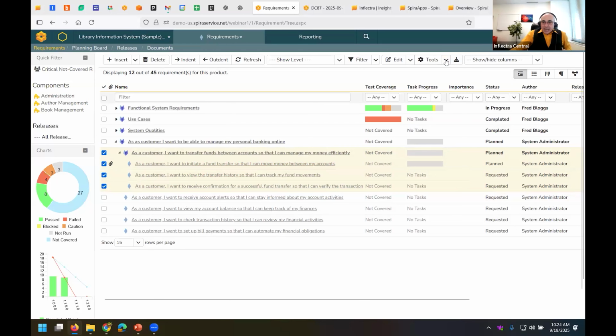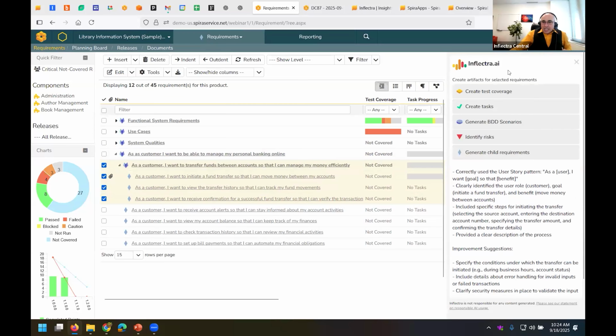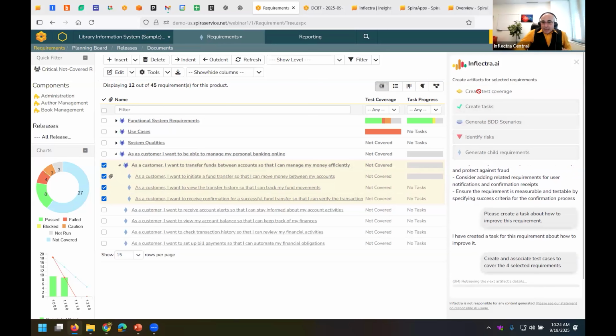I can go into the AI now, and from the list page, I can create test coverage, tasks and risks. So that's one new thing we added, which is we can now do it in bulk. It's now going to create tests for every requirement, and test steps for every test case that it created. So it's creating quite a lot of stuff right now, and it'll take a little bit of time.